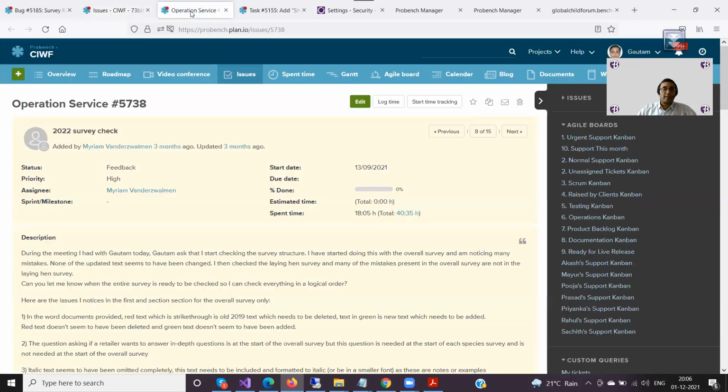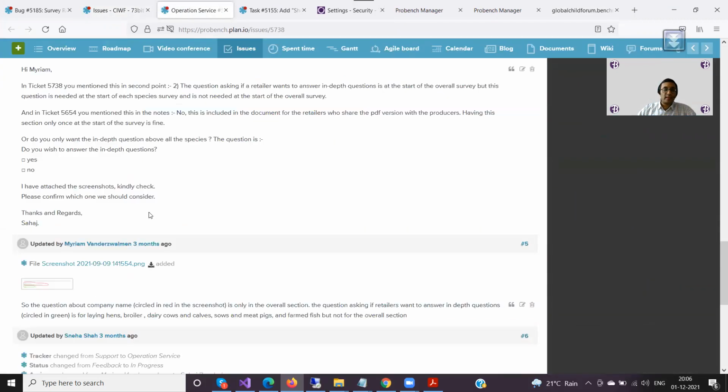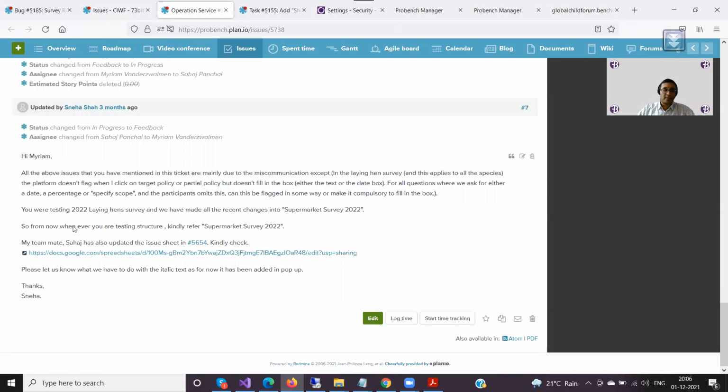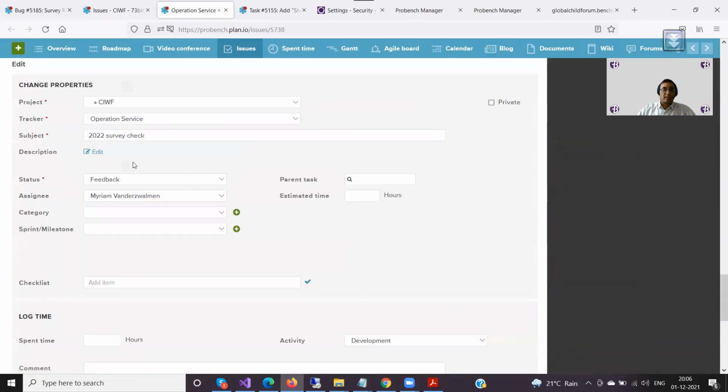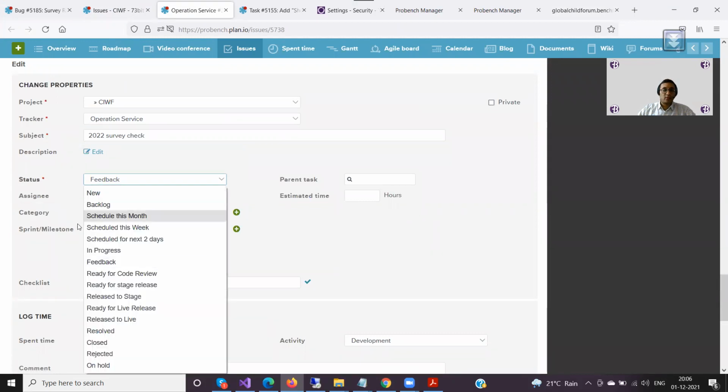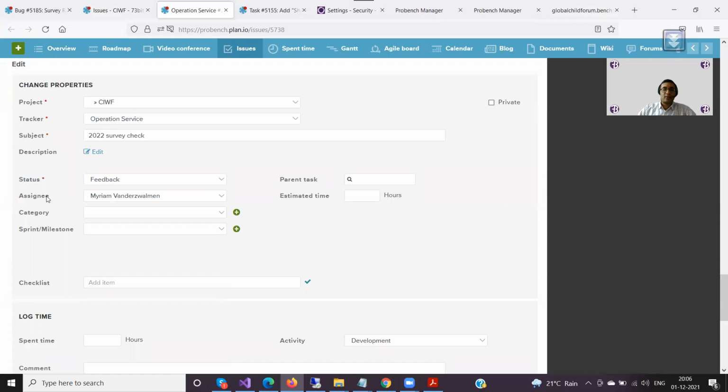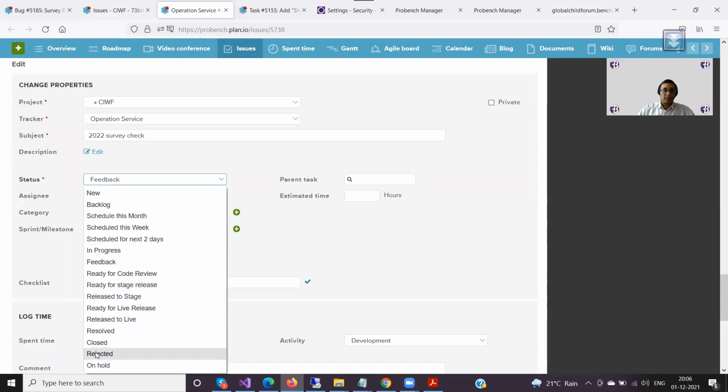But when you are on that ticket and you feel that everything is working fine as per your expectations, when you edit, wherever you find this status, you will find an option called closed. So you can just go and close that ticket from there, and it doesn't matter whom you have assigned it to. You can just close the ticket completely.